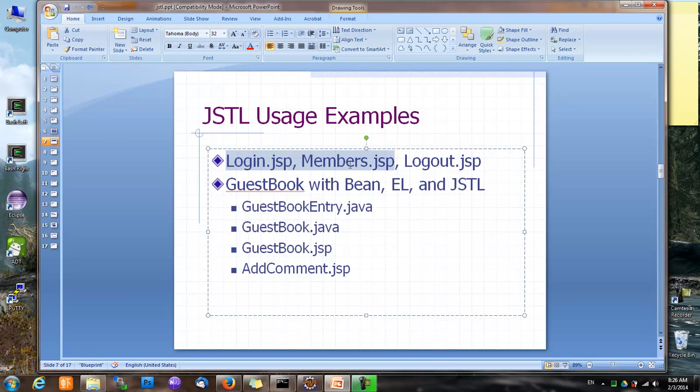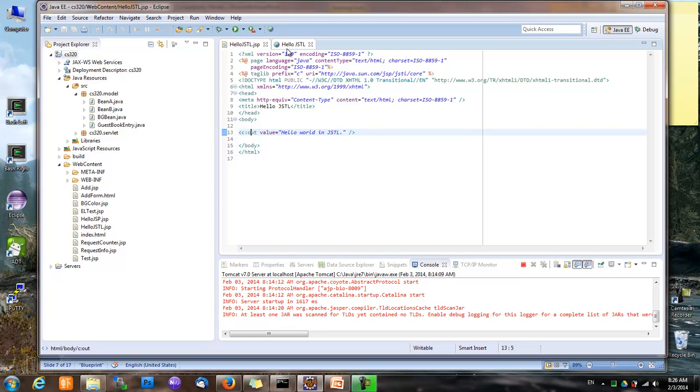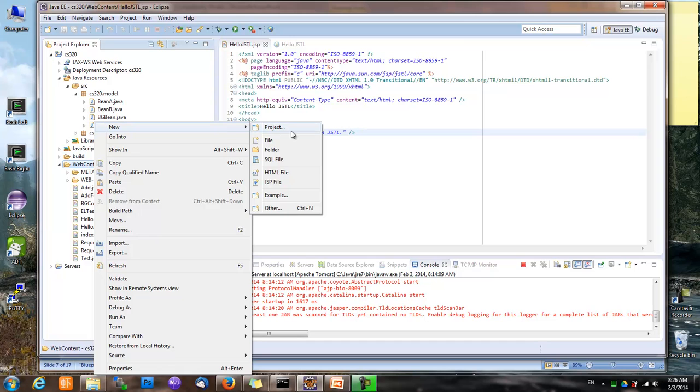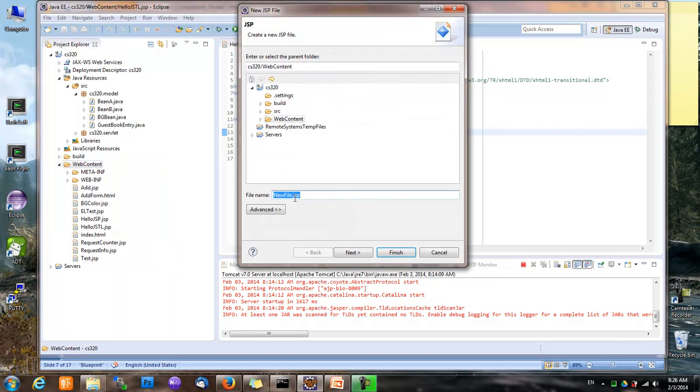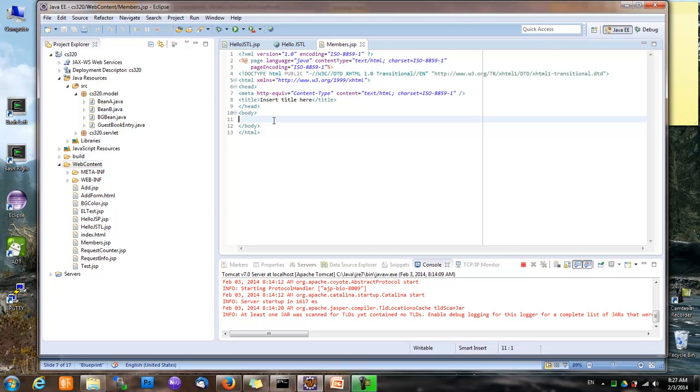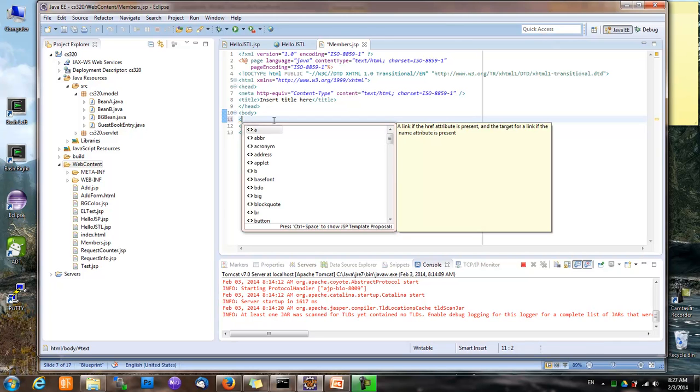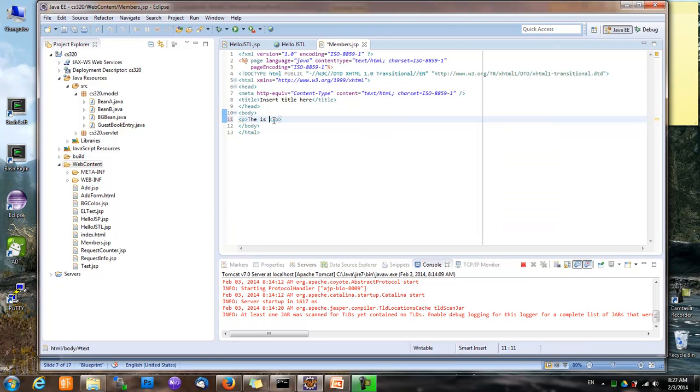Let's start with the simpler example, the members login logout example. Let's say that we first create a members page, and we are going to create it as a JSP page. So it will be members.jsp. And this page will show that this is members only area.